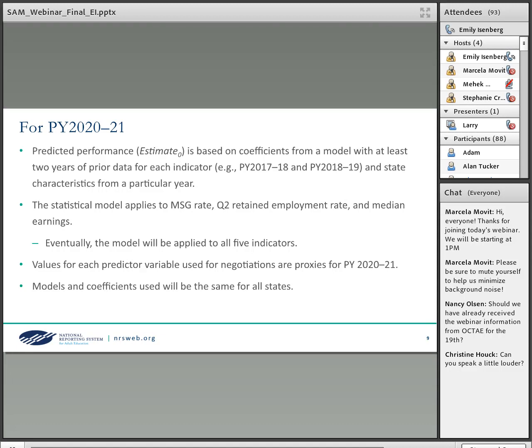You can see that in italics on the slide here, and we're going to be referencing that estimate 0 on future slides as well. The statistical model applies to the measurable skill gains rate, the second quarter retained employment rate, and median earnings. Eventually, the model will be applied to all 5 indicators. The most recent year of data available is a proxy for program year 2020-21 state characteristics, since that data is not yet available. The models and coefficients used are going to be the same for all states. We'll show an example formula for estimate 0 on the next slide.